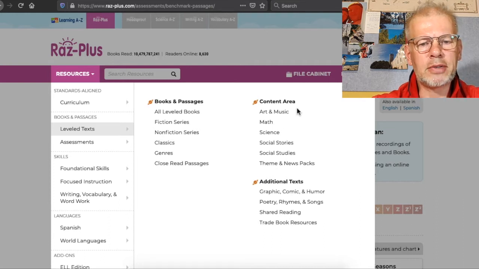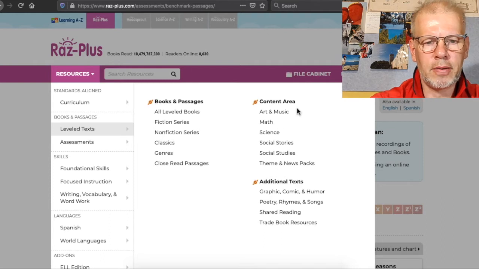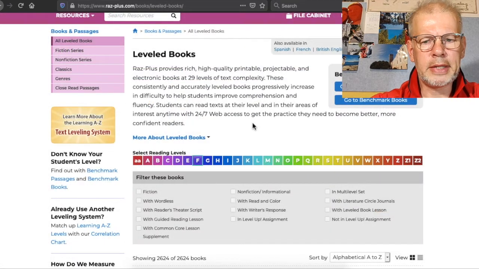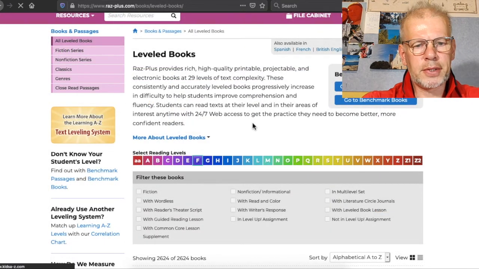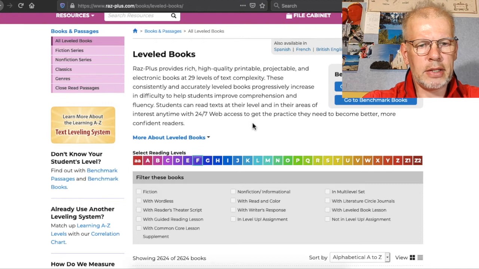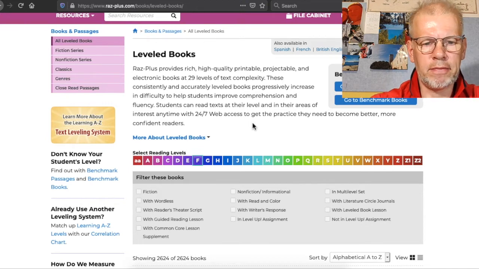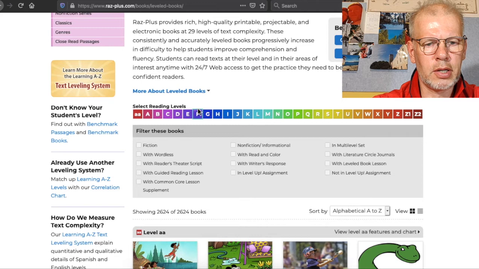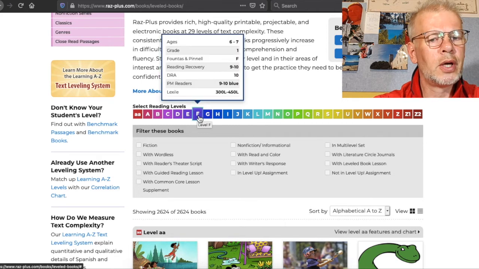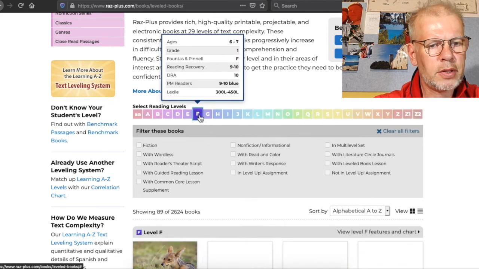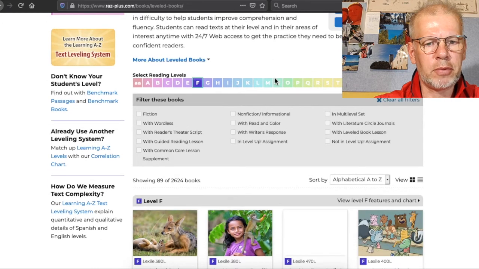Some of them have things related to math, science and social studies and so on. For our purposes here, let's choose all level books. So for our example, let's say that the student passed level E and is ready to read books at level F. So what you can do is click on the level F here. This will show you all of the level F books.